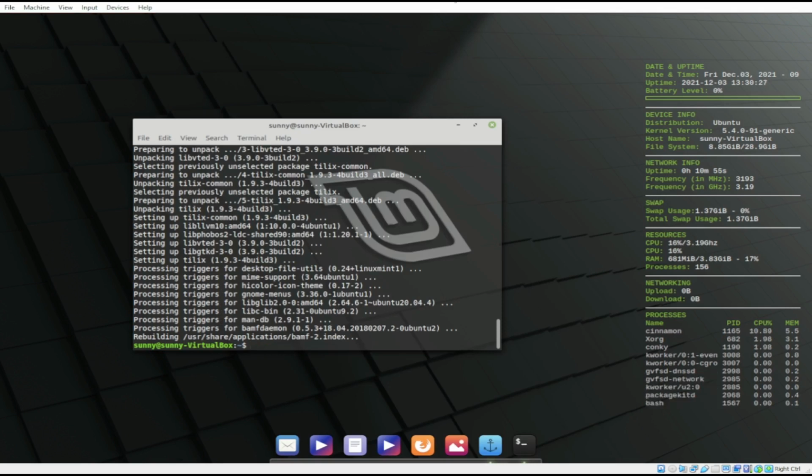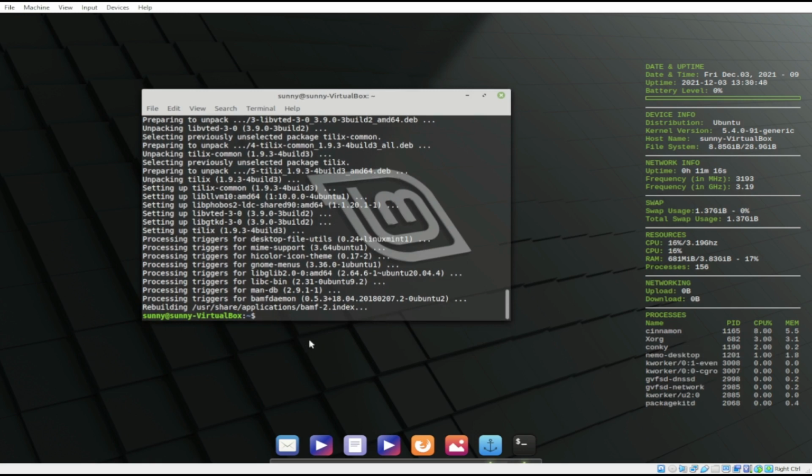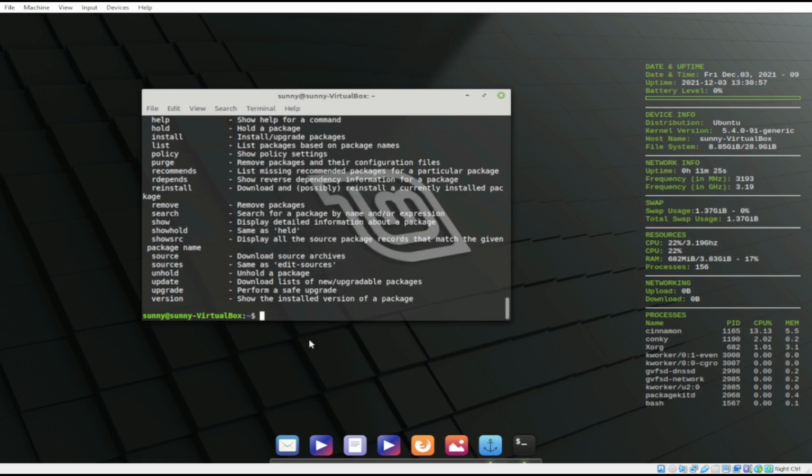Okay, actually like that. Every time I put my pointer here on top, it will be displayed. But once I hover away from the top panel, it's going to be hidden. Next is sudo apt install ranger.